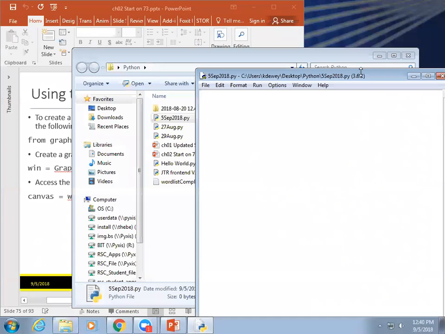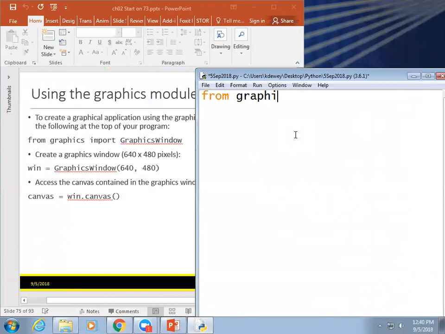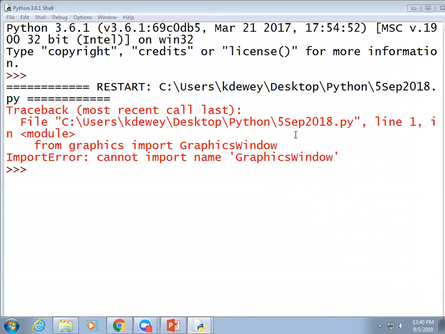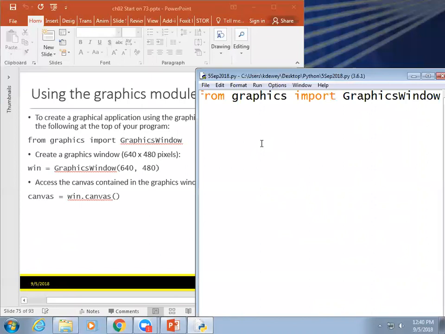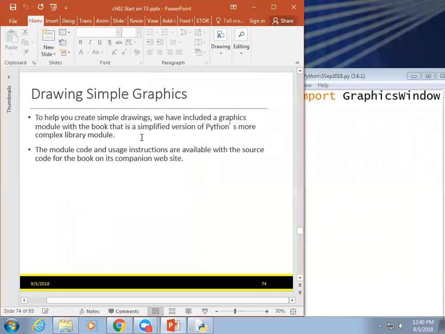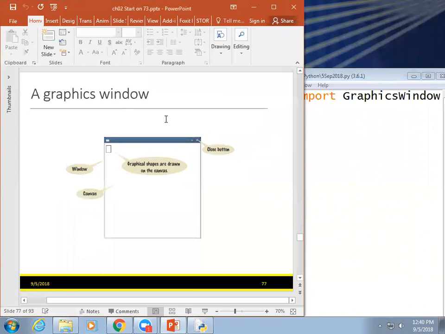Okay. Now, so I'm going to type in exactly what they have. Spell it right. And if I try to run this, don't tell me that module doesn't exist. Does it really not come with this one? I thought for sure it did. So this is something they added from the book. We've included a graph. Yep, darn it. This is actually theirs.